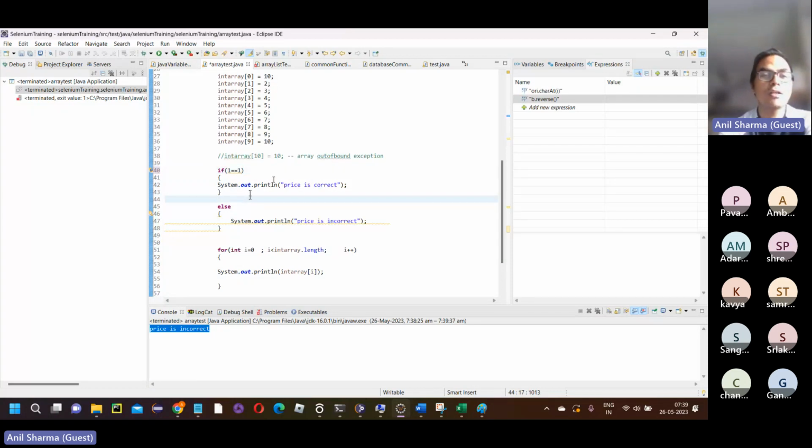See, Java is so smart nowadays. Earlier these orange things never used to come, but they have developed Java in such a way that now they are throwing some information to the user. What is this condition? This yellow is saying dead code. See here, right? Why is it saying that? Because 1 equal to 1 will always be true.